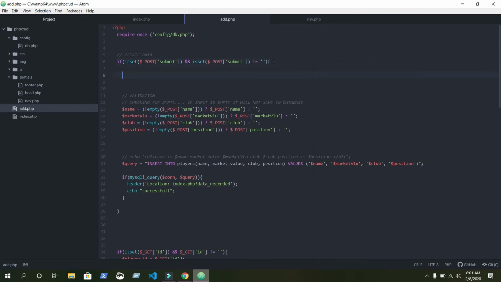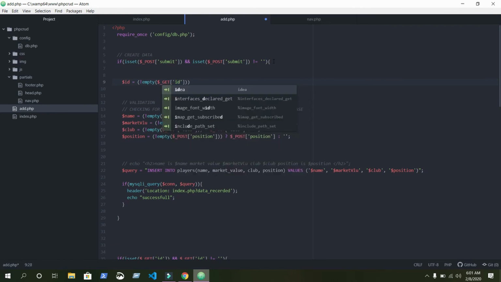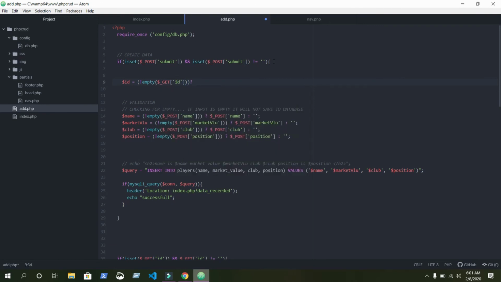Below this first if else statement, just write: id is not empty, underscore GET. This time it should be GET because we are getting it from the URL. Then id, GET. Just copy this thing, paste it here.